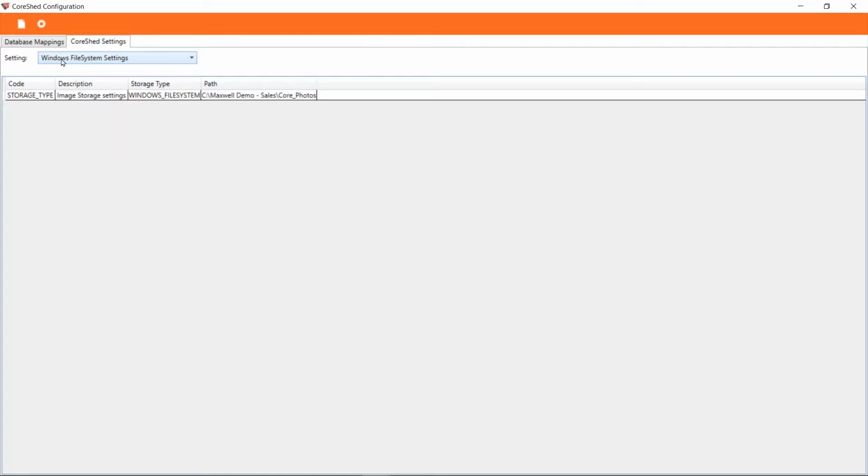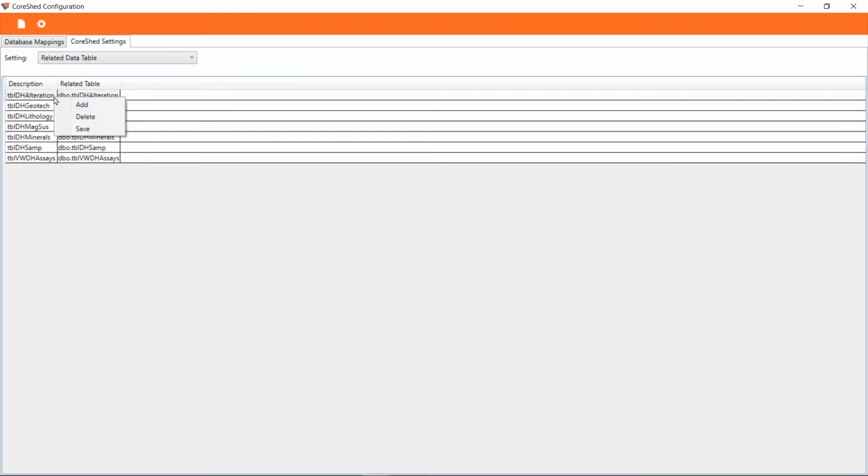Windows_file system determines if the photo locations are to be backed up and managed manually, or if the photo locations are backed up and managed via the database settings, select SQL file stream. In both of these cases, if the photos are to be used in different locations or on different computers managed by Coreshed, they need to be physically transferred to the specified folder location, either using export or import functions within Coreshed.